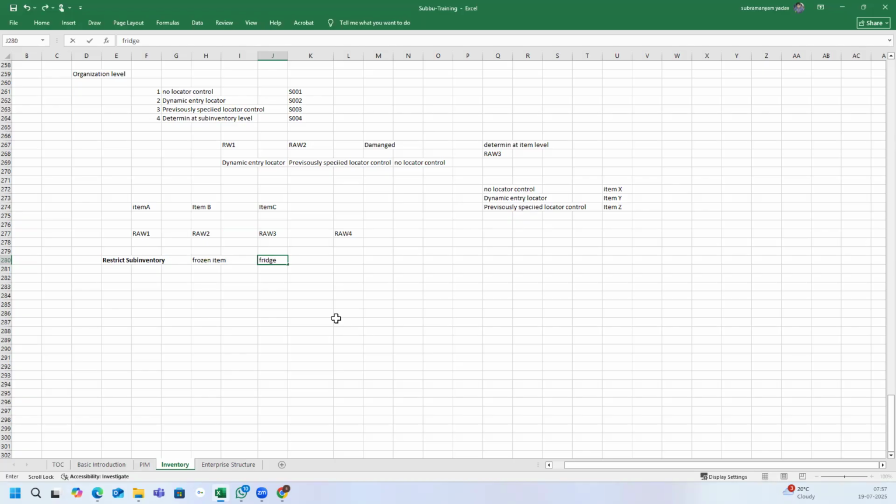Okay, these fridges have different controls. One is minus 30 degrees, one is around minus 200 degrees. So these frozen items should always go only there. You may have multiple fridges. For example, you bring milk. Are you going to put it in the deep fridge or the normal freezer? You will keep it in the normal freezer.